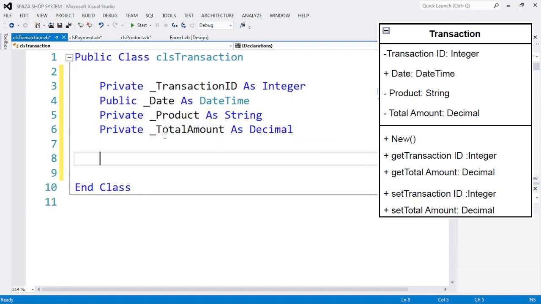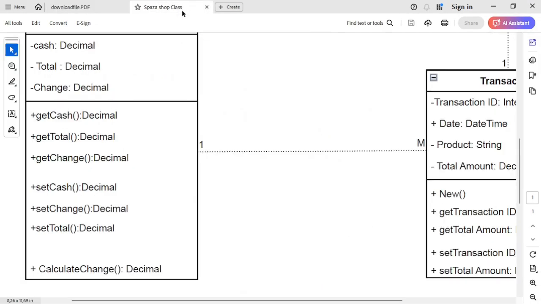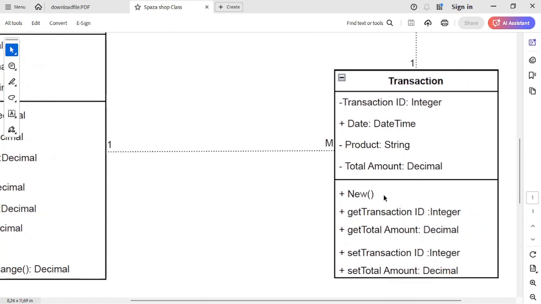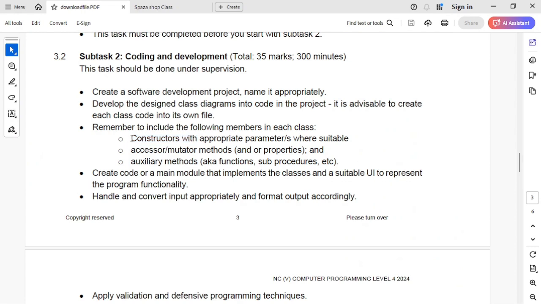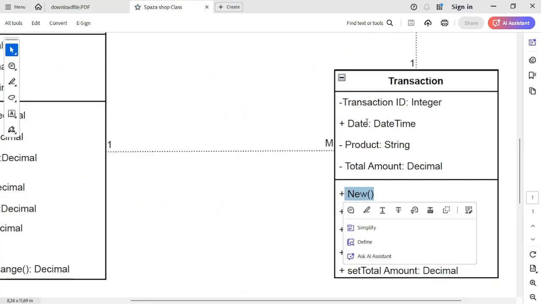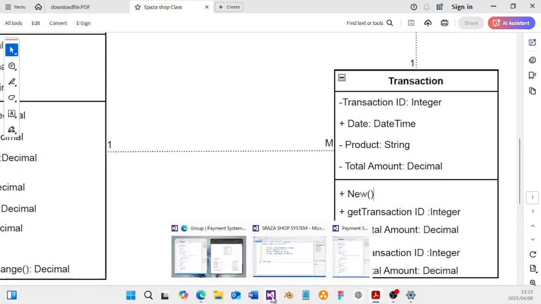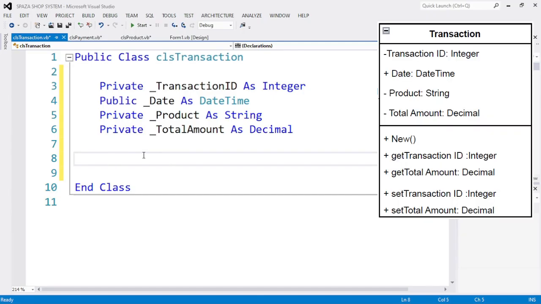We are done creating our attributes. Let us go to our methods. If you guys notice on our class diagram, this one has a constructor, because they said our classes must have a constructor. So we also have our constructor in our class diagram. So how to do a default constructor? This is known as a default constructor. How to do a default constructor in a class code?